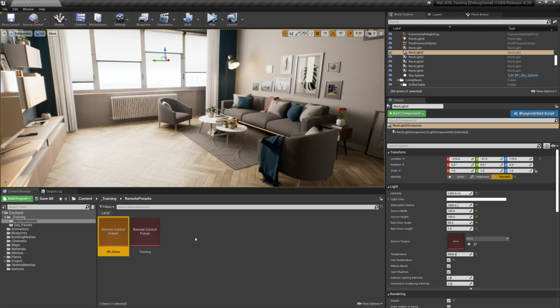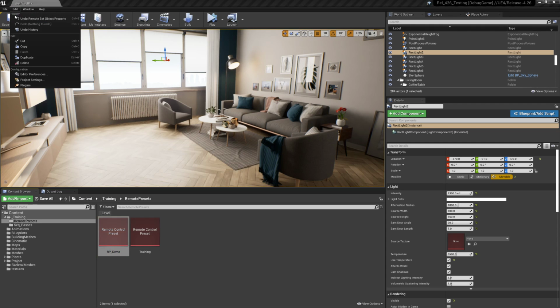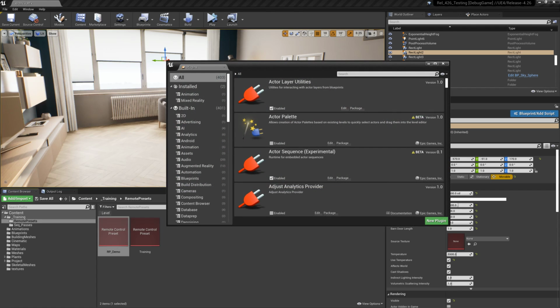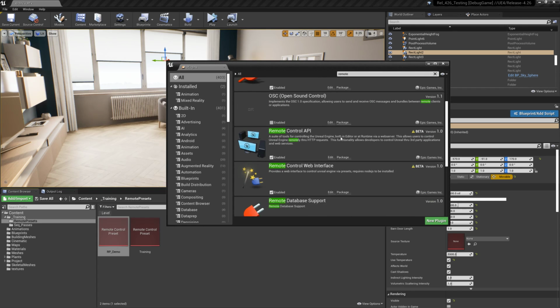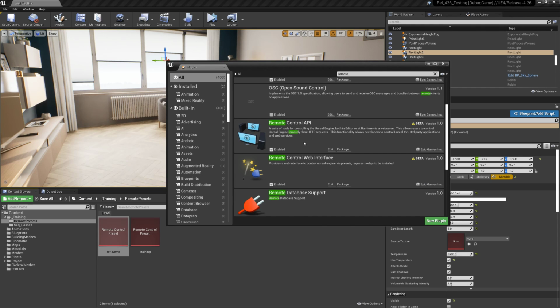Okay, now that you know what the remote control API is, let's take a look at how to enable it. So we'll come up to Edit Plugins and let's search for remote control. And you'll see if we scroll down here, there are two remote control plugins.